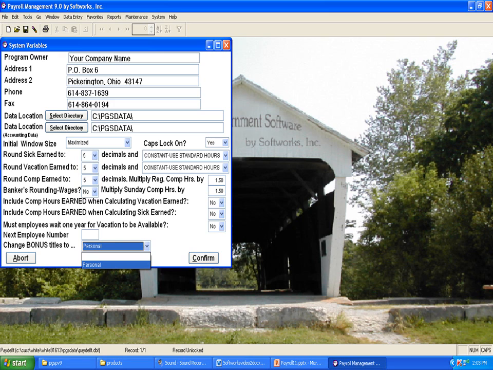You can also choose whether comp and overtime hours are included when calculating sick and vacation earned. You can enter the next available employee number to be assigned to new employee entries in the employee master file. Bonus time titles can be changed to personal if you do not use bonus time.